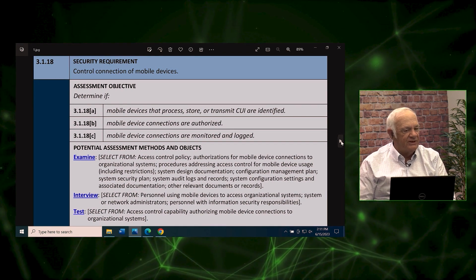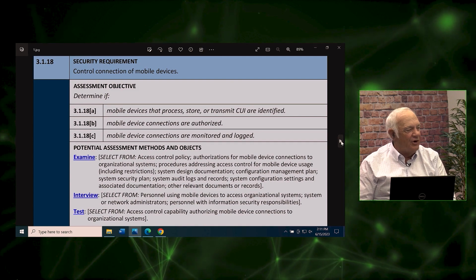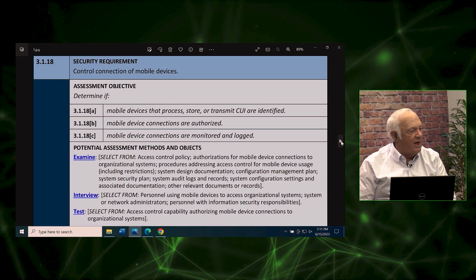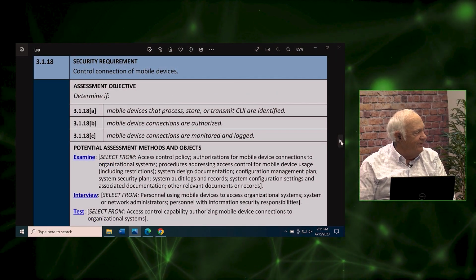So it breaks down that sentence we had earlier into components that you can audit, assess, if you will. And then there is the method that the assessors would use. It comes in three parts: examine, interview, and test. So there are three ways they can look at this control to determine whether or not you're meeting it.